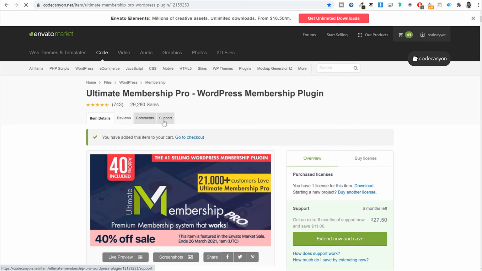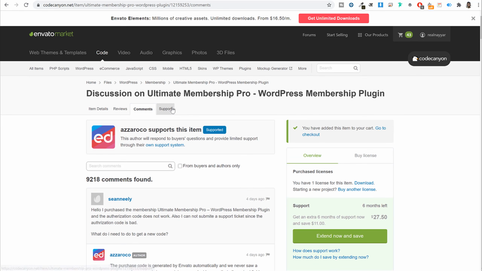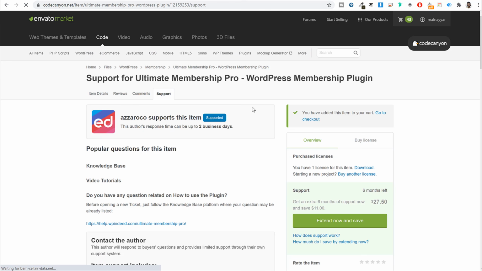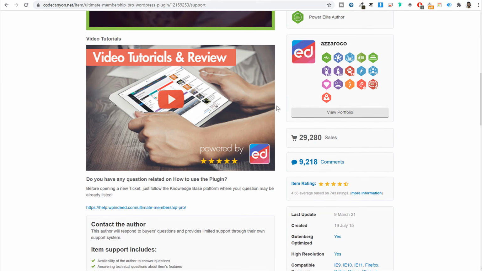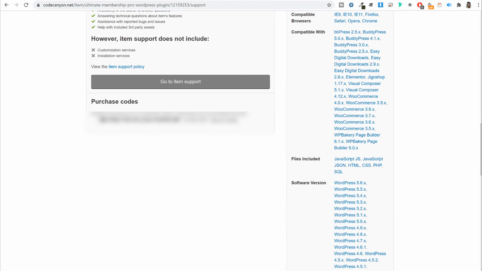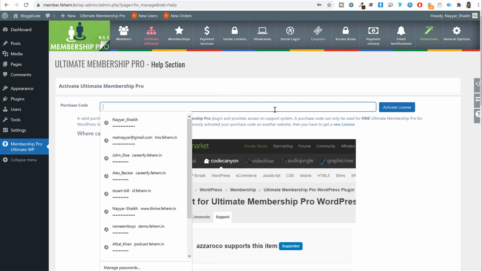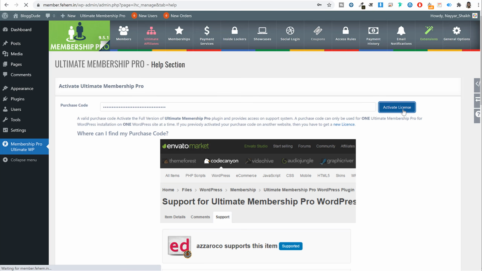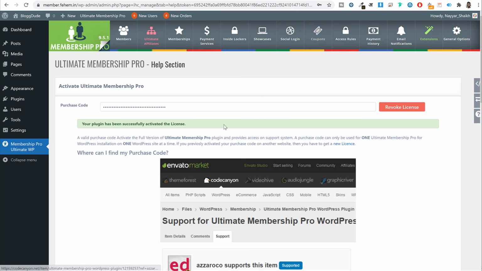If you go to this support section, now here, if you go ahead at the bottom, you will see a purchase code. You can copy it from here, come back to your website. Now paste in the purchase code and click on activate license. Once you enter your purchase code, this plugin will be activated with the license.